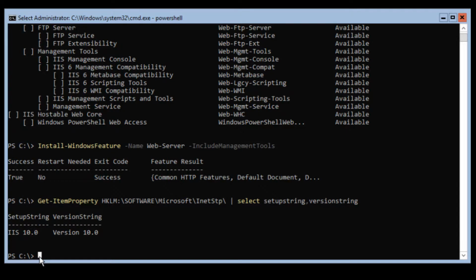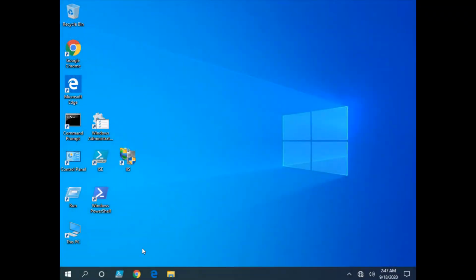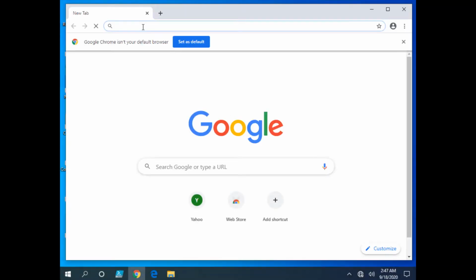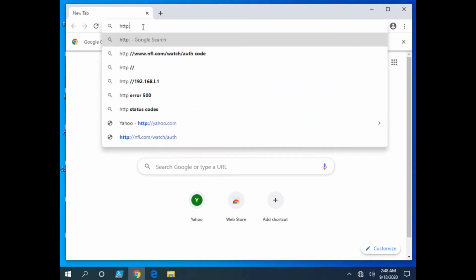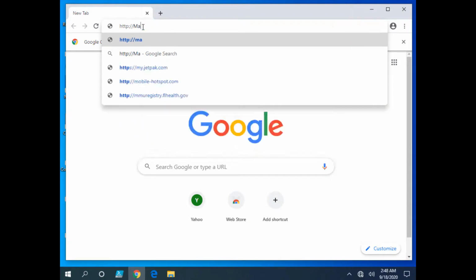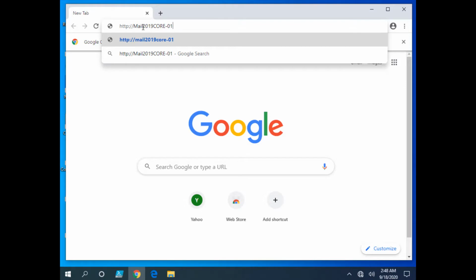We're just verifying that. And let's hop over to our management workstation where we have a web browser. We'll just give it a quick test. So on our Windows 10 management workstation, quick way to test that. We haven't set up the binding for SSL over port 443 yet, so there's no certificate bound to give us a secure way to access the web server. So it's no HTTPS yet, just HTTP. But we should be able to use the host name of our server, right? So what was it? Mail2019-core-01. Okay.